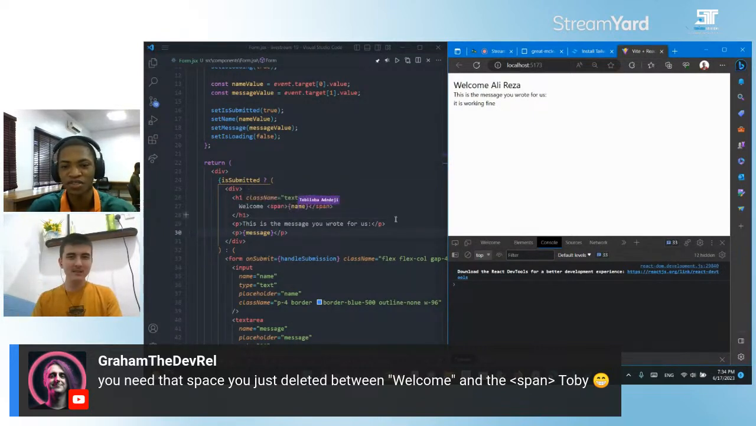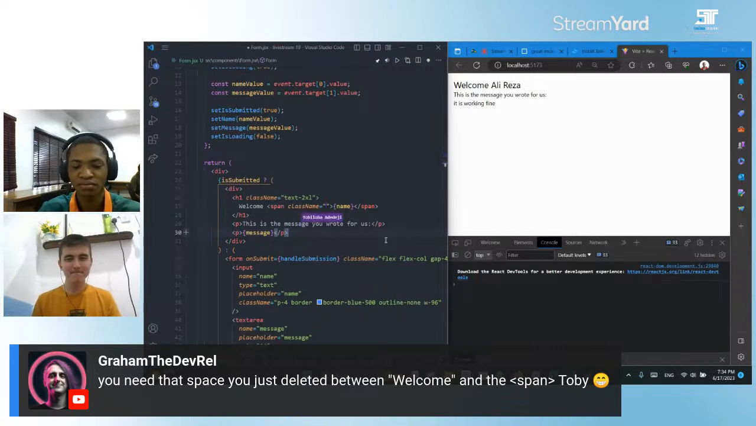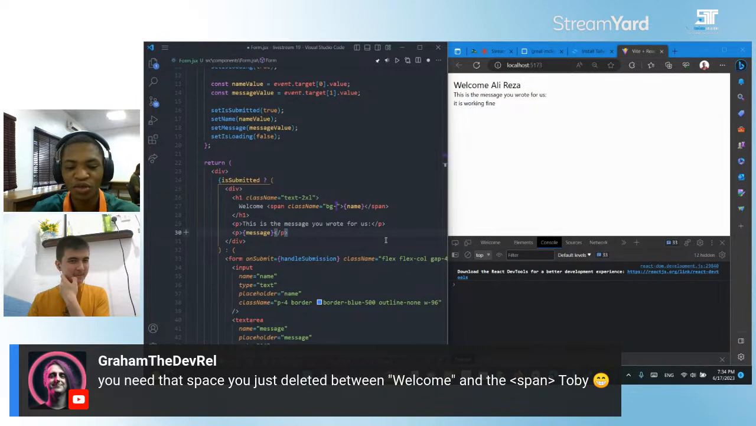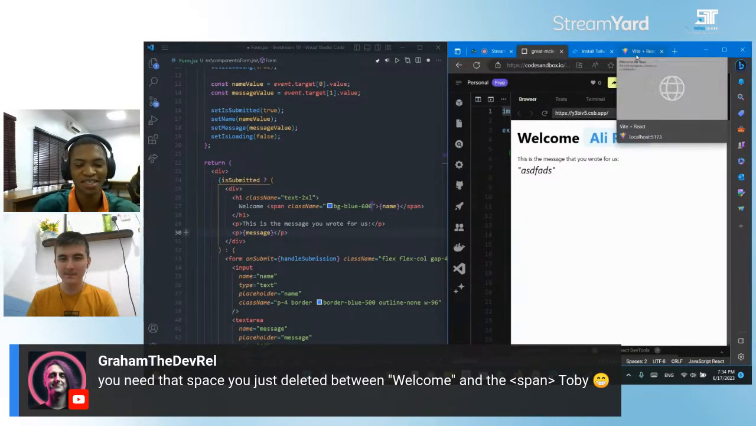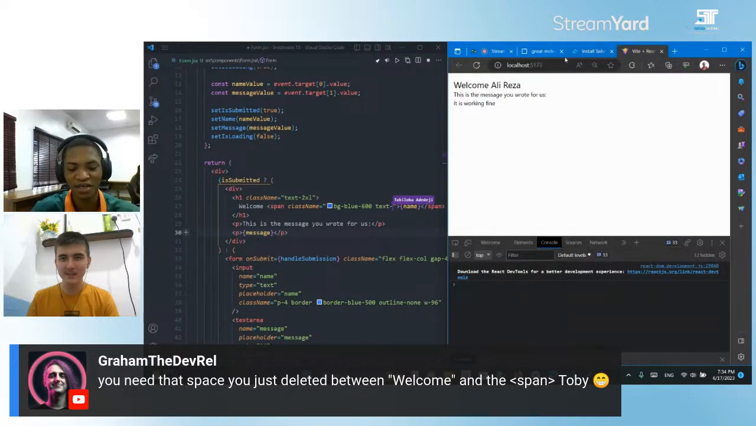Then I can come here to this span for the last name. I can make this have a background. I think there's a bit of a lag in the network, but I can still hear you. So background blue, maybe like 600, and then I want the text to have a blue color.